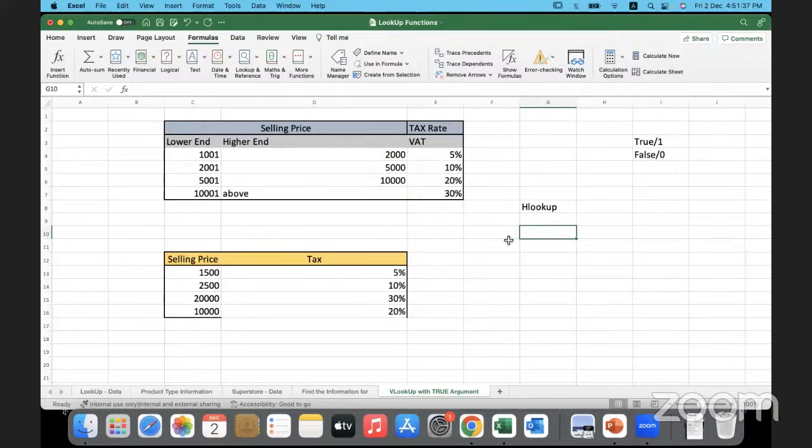Okay. hlookup is where your data runs in a horizontal manner and you are going row wise to look at your data, not running down, but you're going sideways to look at your data. For that, we need data arranged in that manner. So what I will do is, rest of the arguments remain the same.